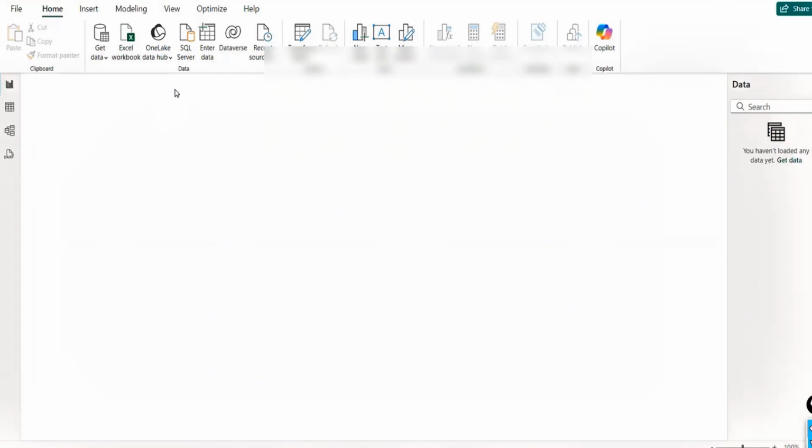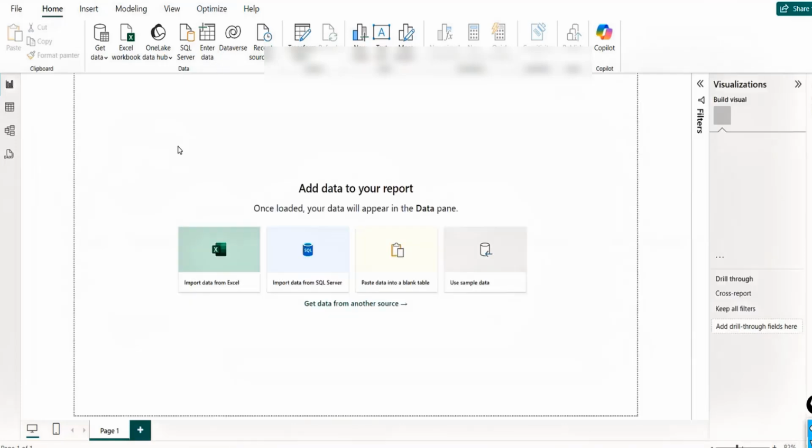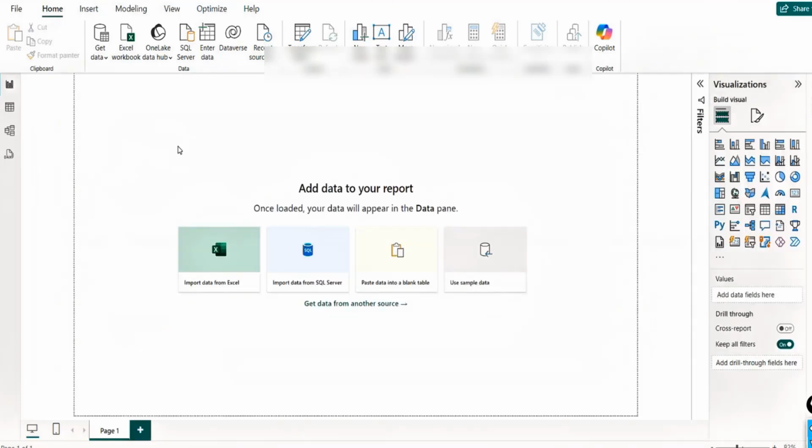Data modeling is actually when you have multiple tables and you want to look up the information from one table to another, and you want to create the visuals. You want to bring all those different tables' information under one roof. That is called data modeling.